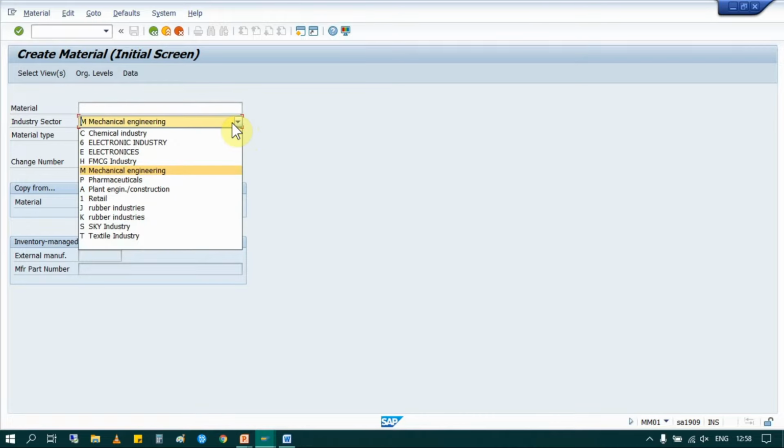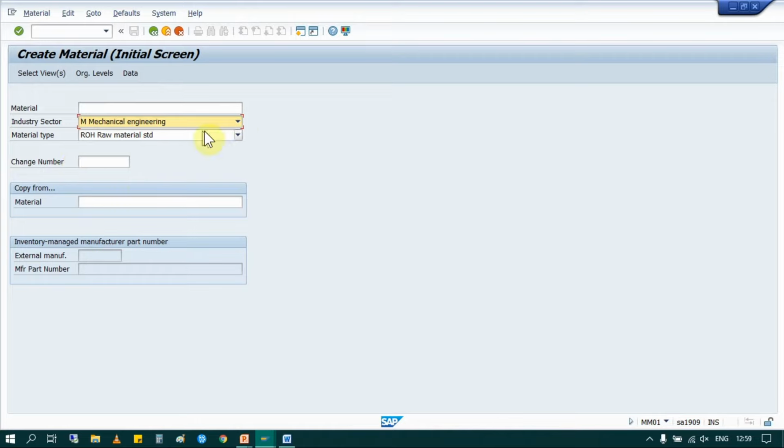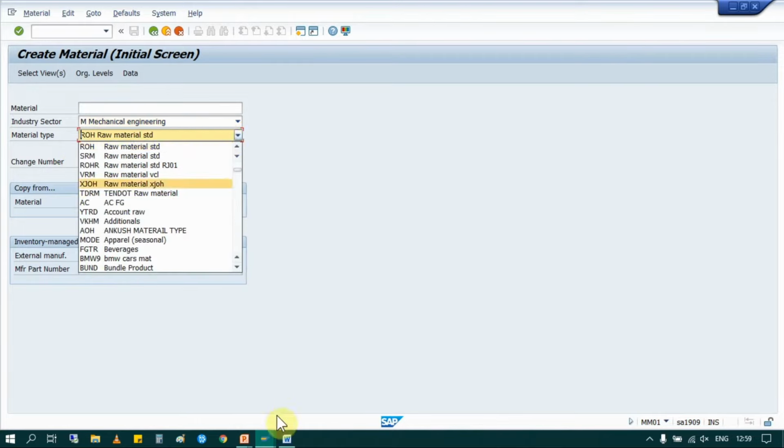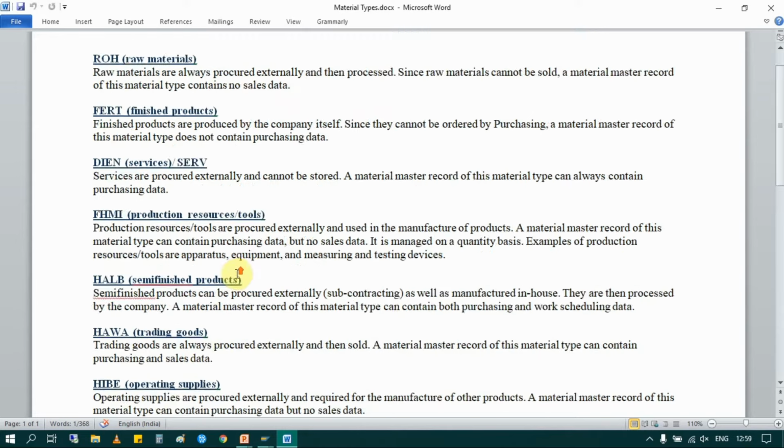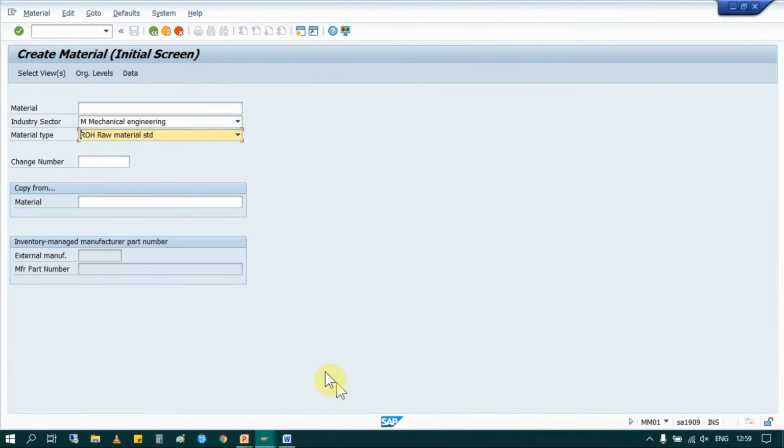Then industry sector is nothing but the material industry associated with this material. So it might be mechanical, pharmaceutical, aerospace, retail, chemical, electronics, telecommunication. So whatever may be the industry, accordingly we select that material industry sector. But for now, I will use mechanical engineering. Then as I have shown you various material types here, accordingly we select material types. For practice right now, I will select the raw material.